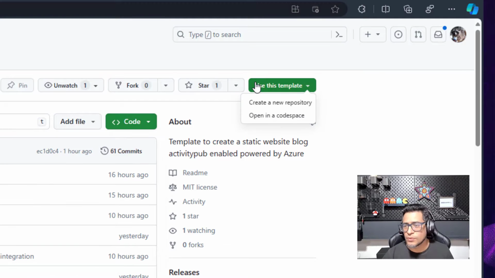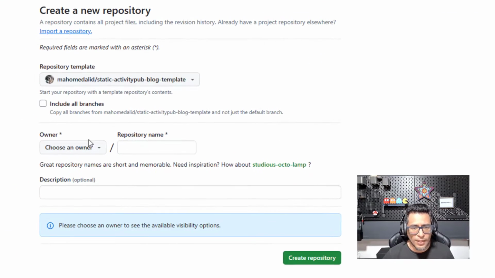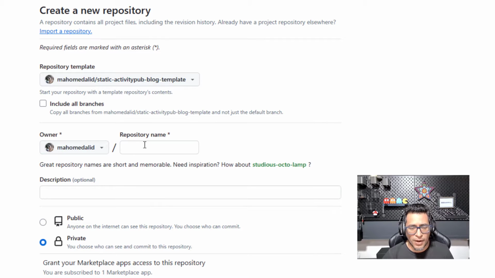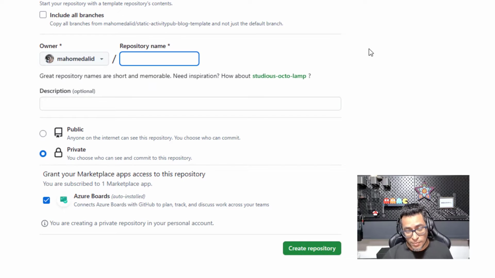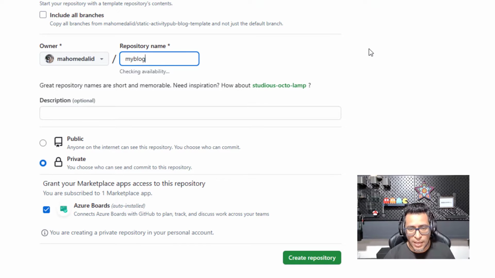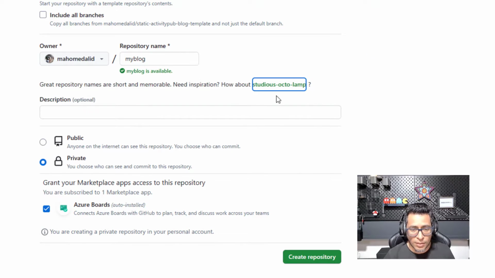The first thing that you need to do is to create a new repository from this template. It can be a private repository, it doesn't matter. We are going to push secrets, but you can make it public or private, and you can give it any name. So this is going to be my blog.